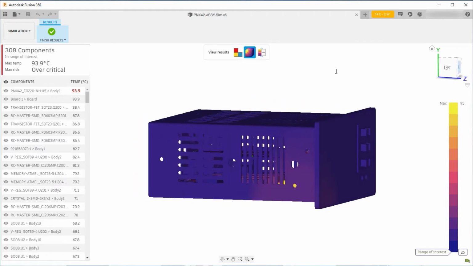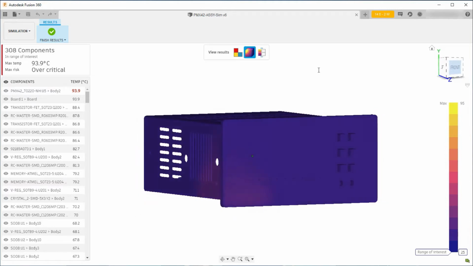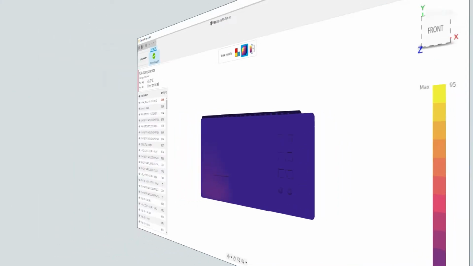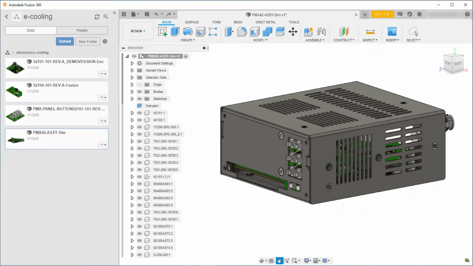You can analyze an electronics design that was modeled in any CAD software. In this video, we analyze a design that was created in Fusion 360. This model is an assembly that includes 3 boards and an enclosure.